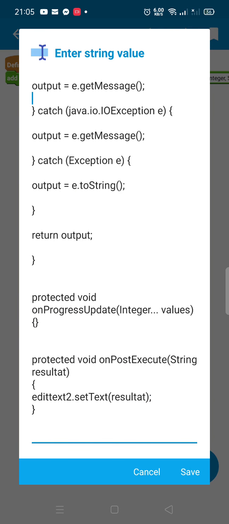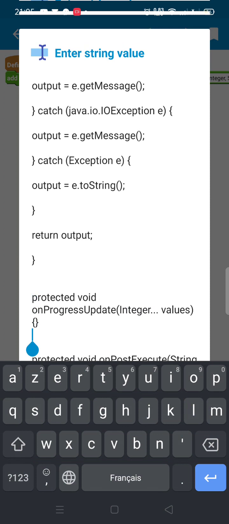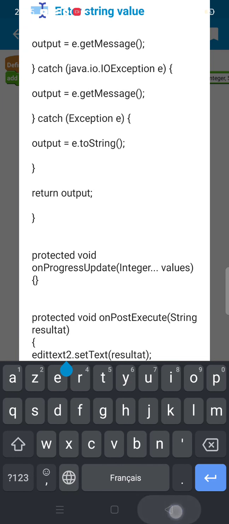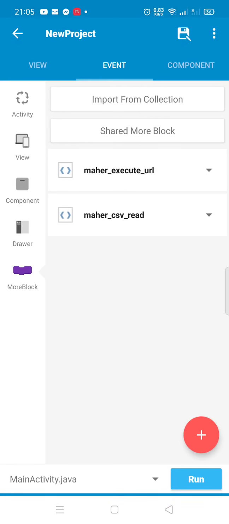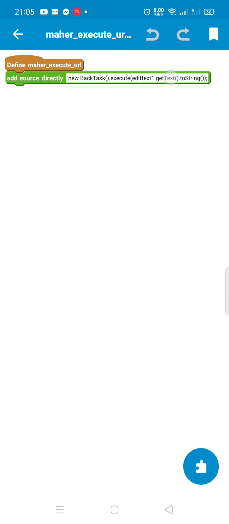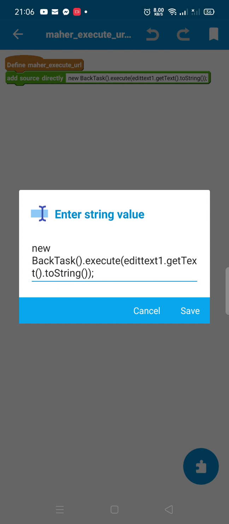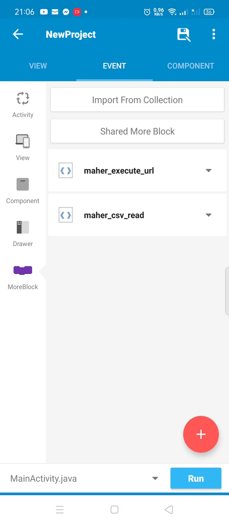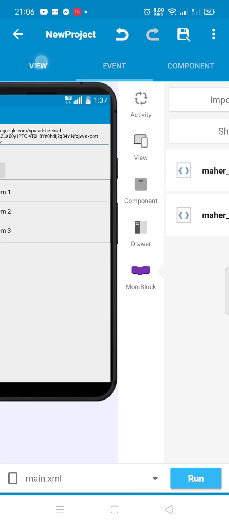It gives a result in edit text 2. It uses the URL in edit text 1 and converts the file to a text in edit text 2, okay. And the execute block will execute the async task by using the URL in edit text 1, okay. So we have to add these two blocks, okay.